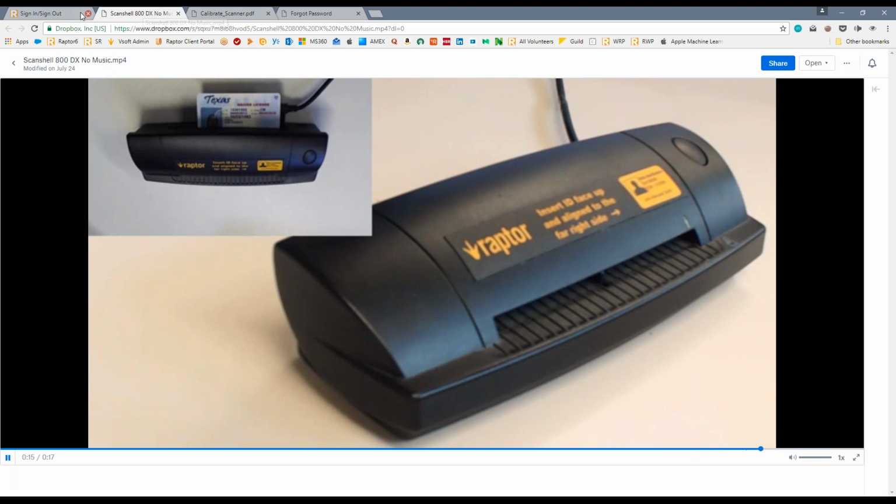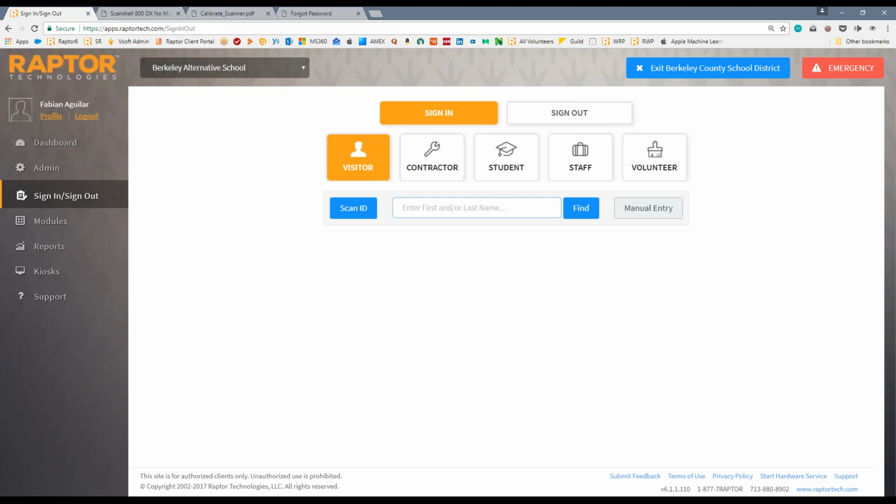Well, how did it actually happen? The way the ID gets pushed to the scanner is by you hitting Scan ID. So when you hit Scan ID, what's going to happen is we're going to scan the ID and the information will pop up. So that's one way to sign somebody in. The second way to sign somebody in is by doing a quick find, and that's in this area right here.